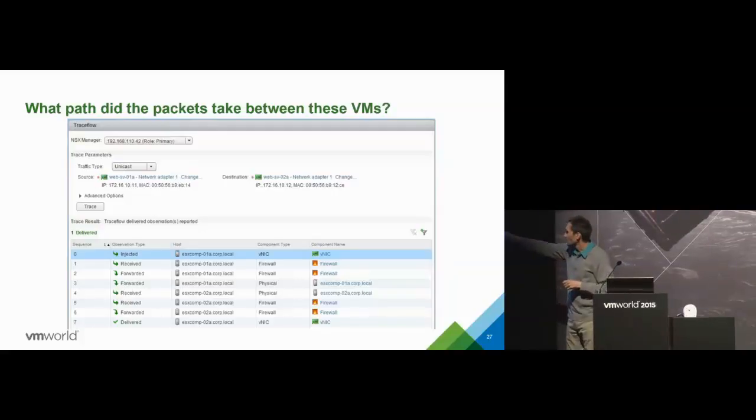Once that is done, it's forwarded out of your source host, has been received at the destination host, and it's passed in and out of the distributed firewall on the way to the destination VM.